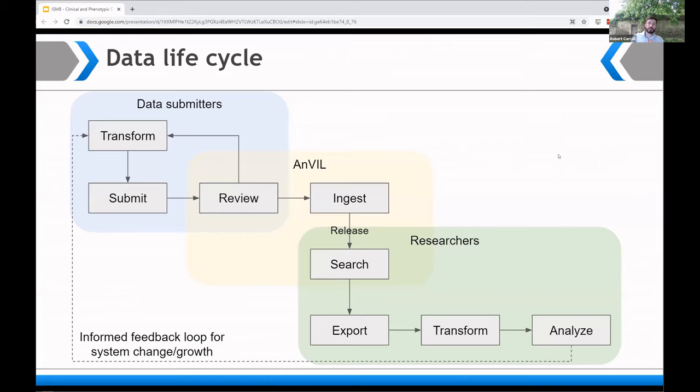I've got to take the data from my local source systems, which in my case a lot of times was electronic health record data. I have to transform that to make it available for my analysis. But then, what can I share? How do I submit that? How does that go through these platforms to be made available to researchers?